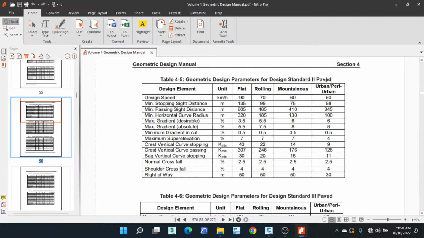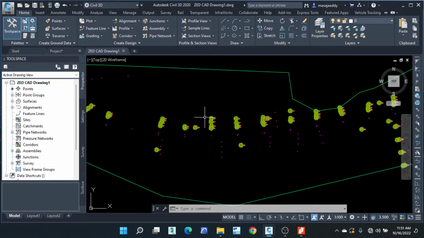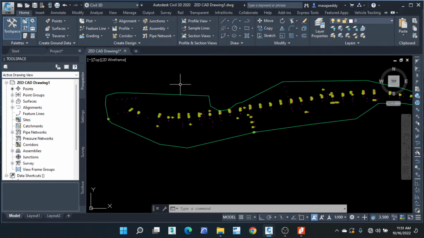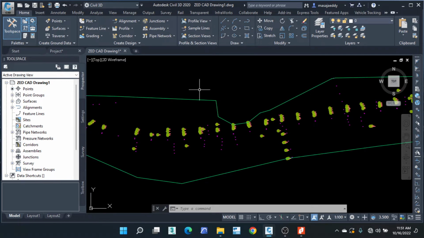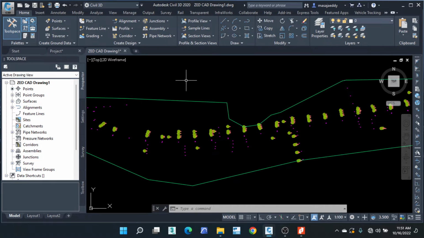So we are going to design a class 2 paved road. We are going to use this as an example for the case study. We are going to follow these design parameters. We can use the one that is inside. We are also going to use data shortcuts. We are going to shortcut our surface into a new drawing and also extract the file with the images. So first, we are going to create our data shortcuts for the surface.